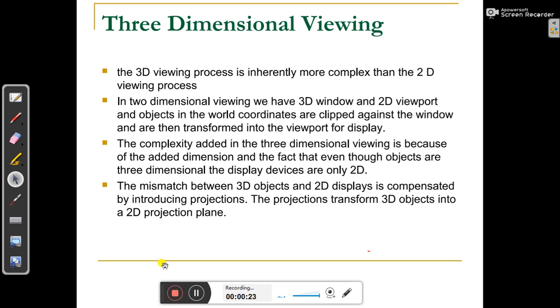In two-dimensional viewing, we have a 2D window and 2D viewport, and objects in the world coordinates are clipped against the window and are then transformed into the viewport for display. The complexity added in three-dimensional viewing is because of the added dimension and the fact that even though objects are three-dimensional, the display devices are only 2D.